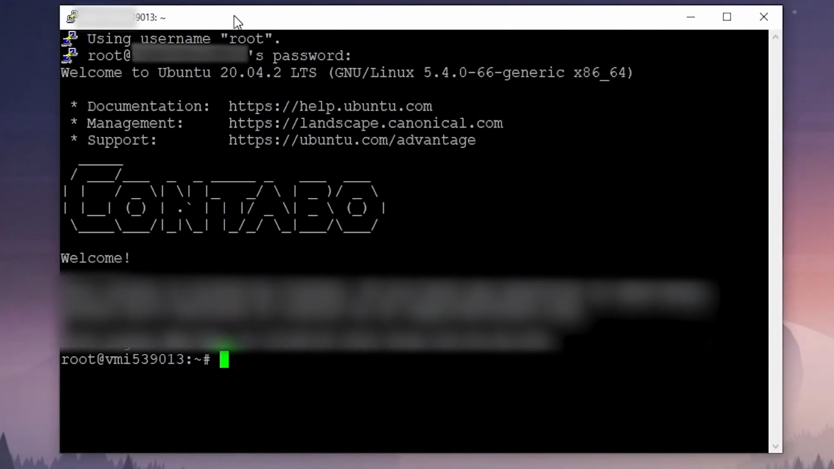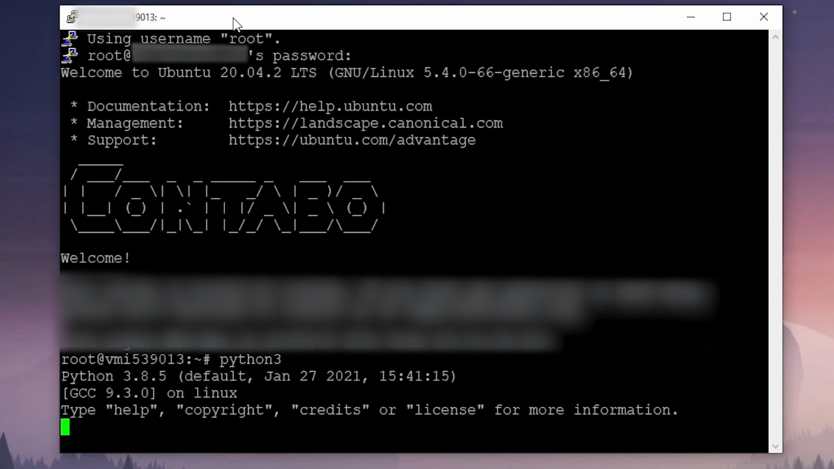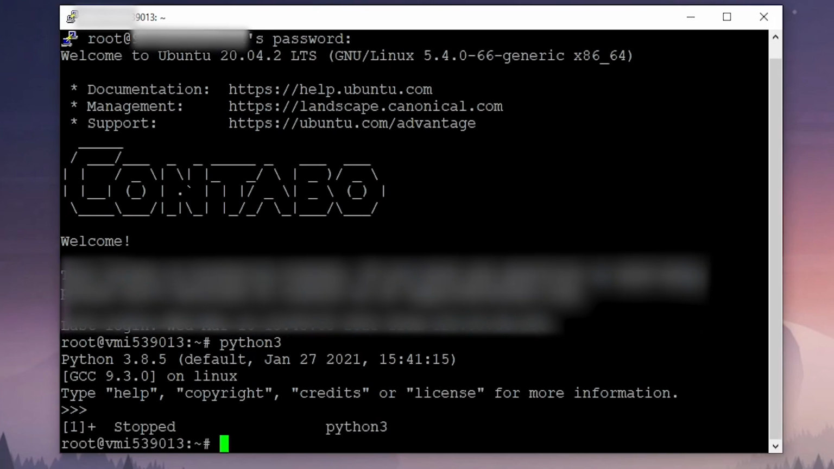So once you're logged into your VPS, you need to install all of the dependencies for your bot. Now Ubuntu has Python 3 installed by default. To check it out, just type python3 and this should show this. Now to exit, just press Ctrl Z and this should exit out of Python 3.